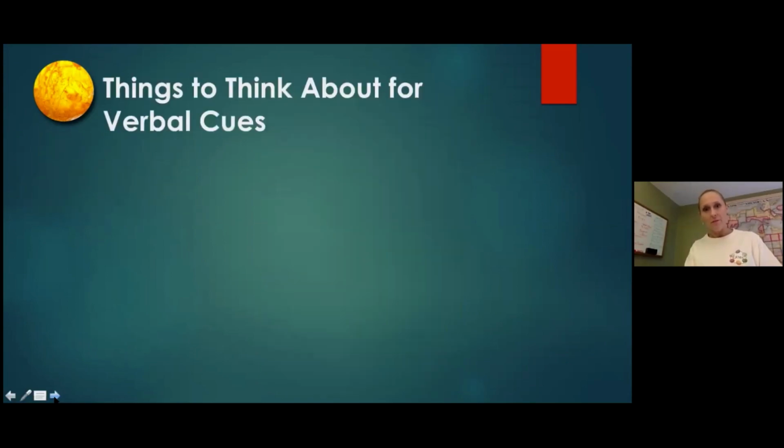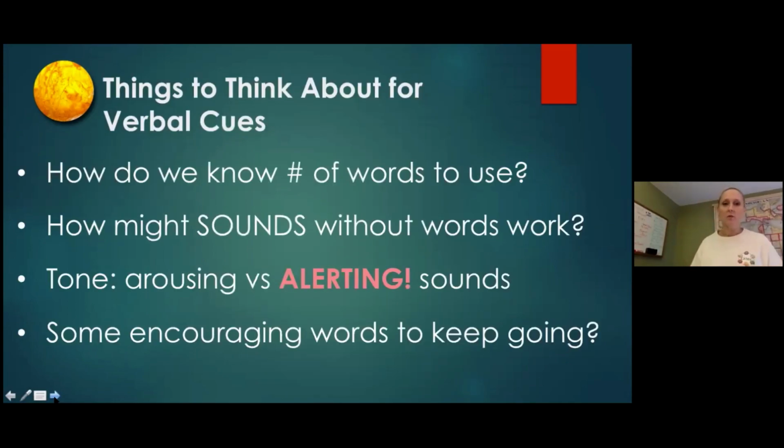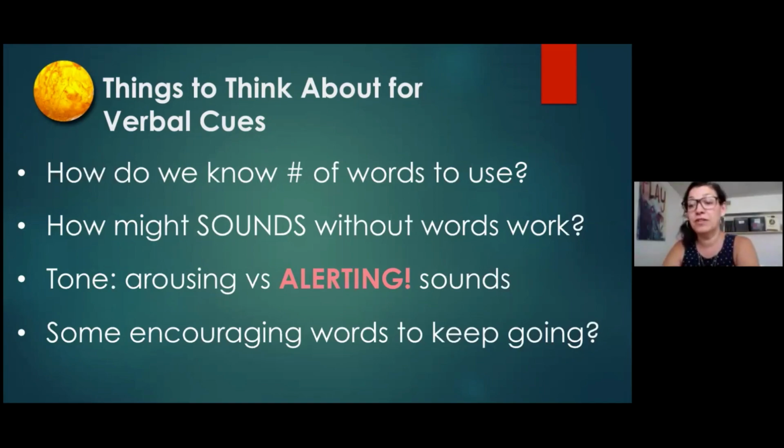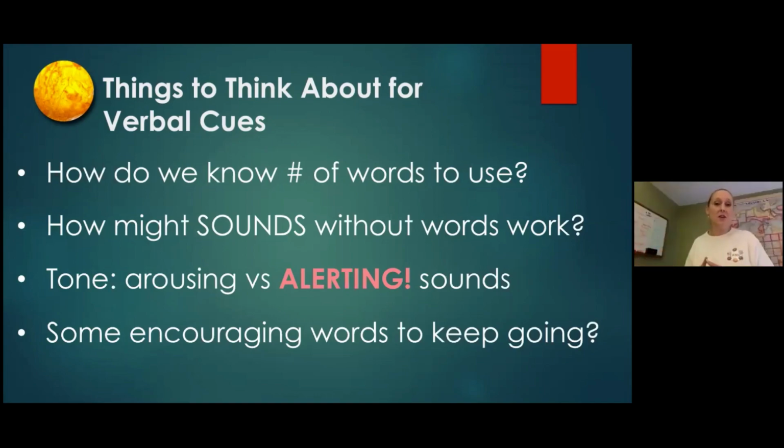There's a couple of things we want to consider when we're talking about the number of words we use for our ambers and these verbal cues. We want to think about how we find out how many words to use. So team, tell the group how we know the number of words that we can use to help cue somebody who's an amber. Where do we get our clues from? Probably from them, how many words they're using. Yeah, so how many words they're using.